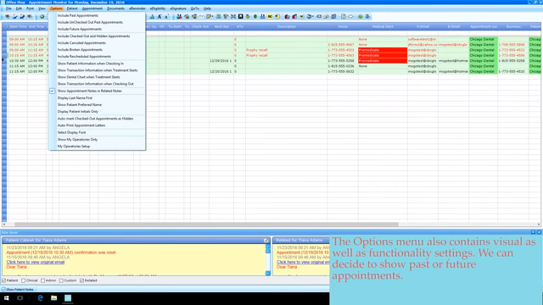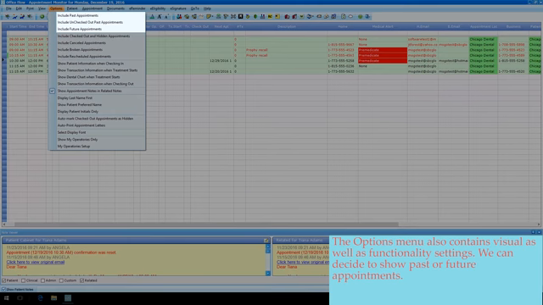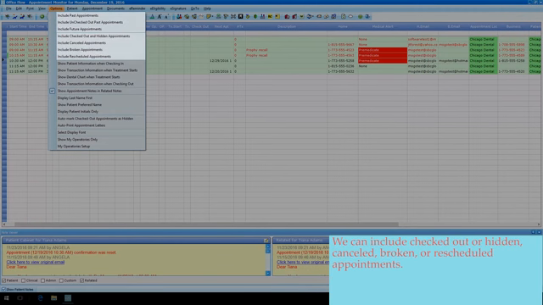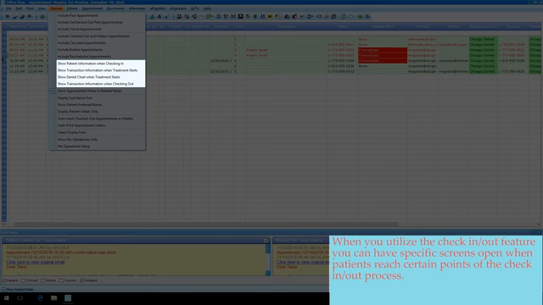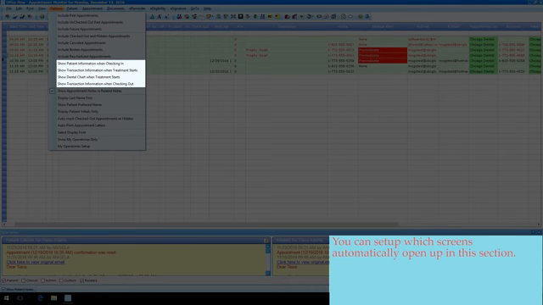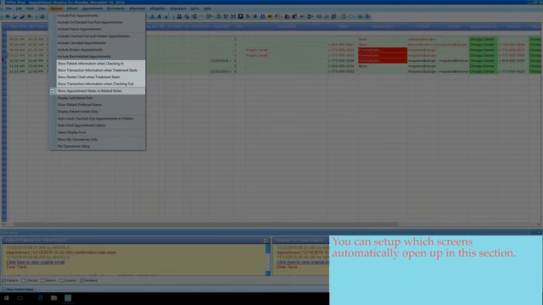The options menu also contains visual as well as functional settings. We can decide to show past or future appointments. We can include checked out or hidden, canceled, broken, or rescheduled appointments. When you utilize the check in and out feature, you can have specific screens open when patients reach certain points of the check in and out process. You can set up which screens automatically open up in this section.